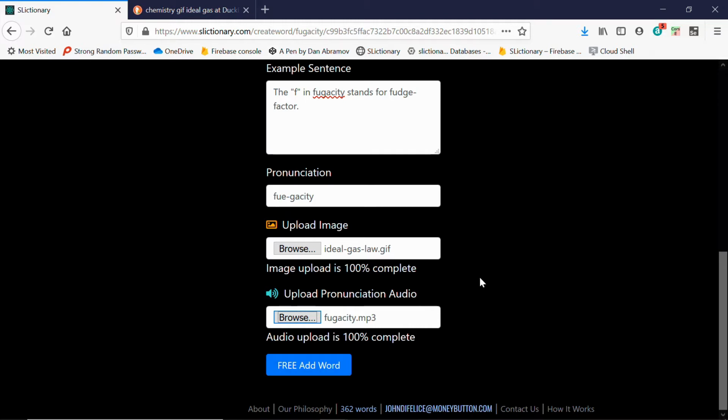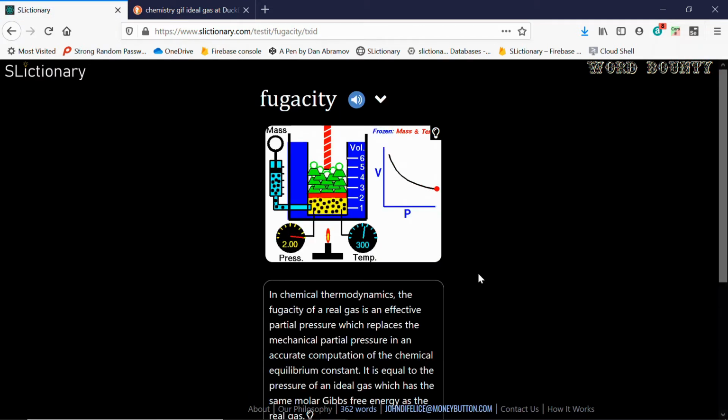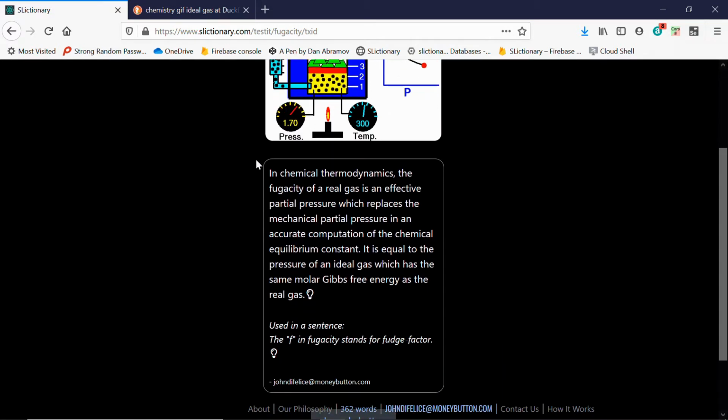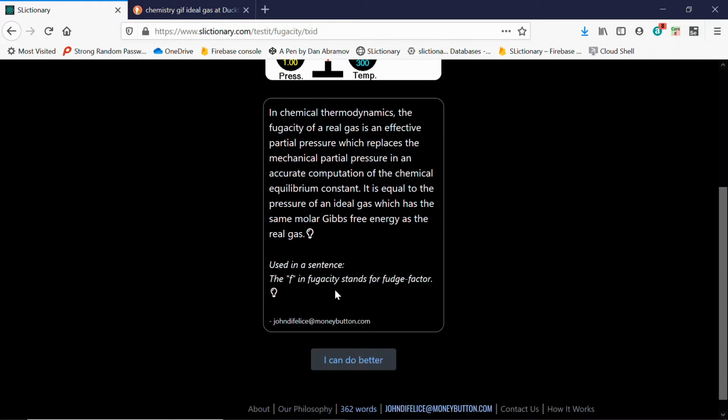So why don't we go ahead and I will click on here. And there is our word. And you can see this is my pronunciation. I doubt you're going to be able to hear it on here, but you can go to the site and check it out. It's my voice pronouncing fugacity. Here is the definition. Here it's used in the sentence.